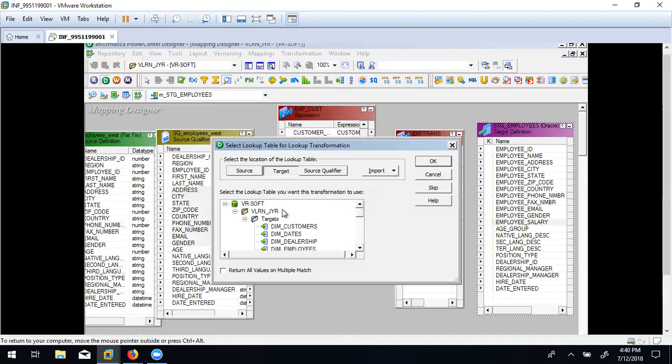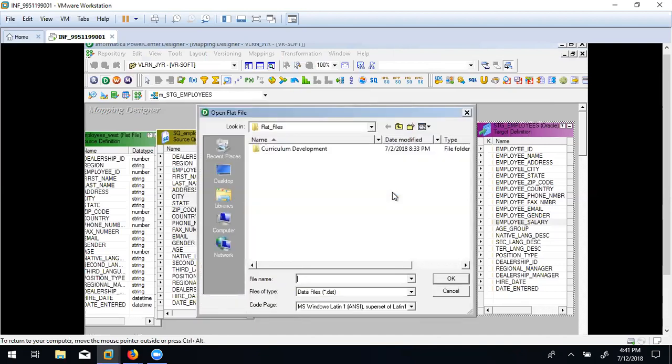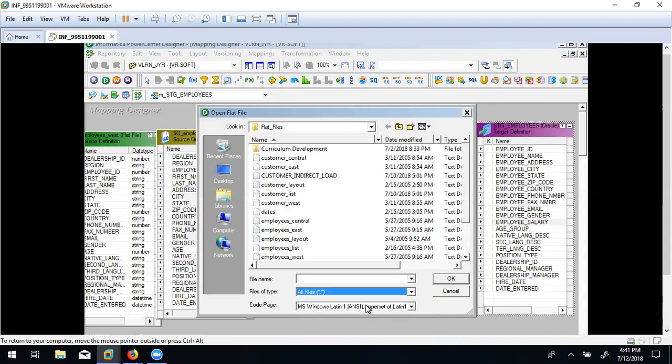Now, my lookup flat file is not here in my tables or targets. Where is my lookup file? My lookup file might be in my flat files. How do you know that? Because I'm already aware of this. If you don't know, your design document or source to target mapping will tell you the location of that file.